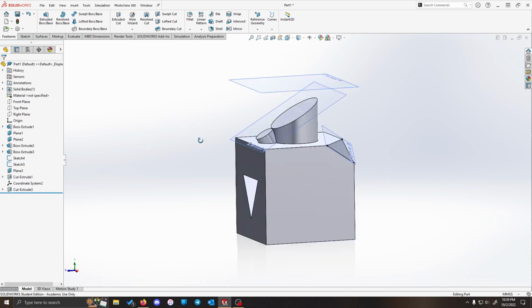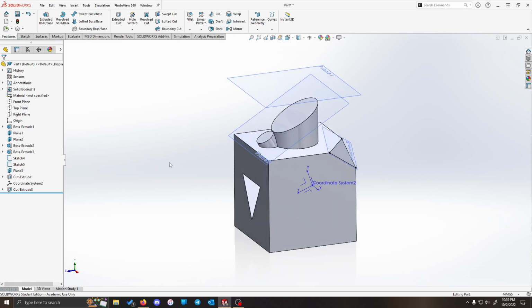So, this about covers everything that I wanted to talk about for this lab. There are a lot of tricks that you can pick up with reference geometry, so as always, experiment.